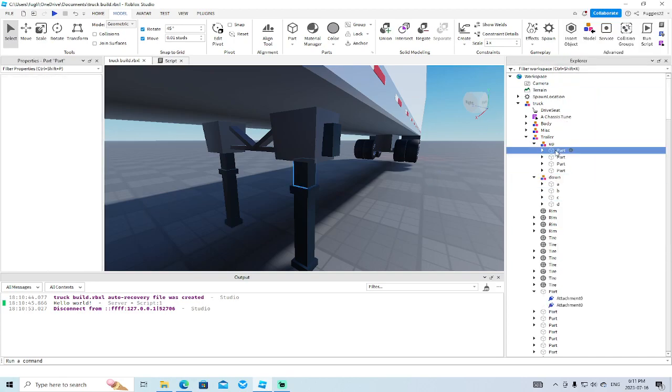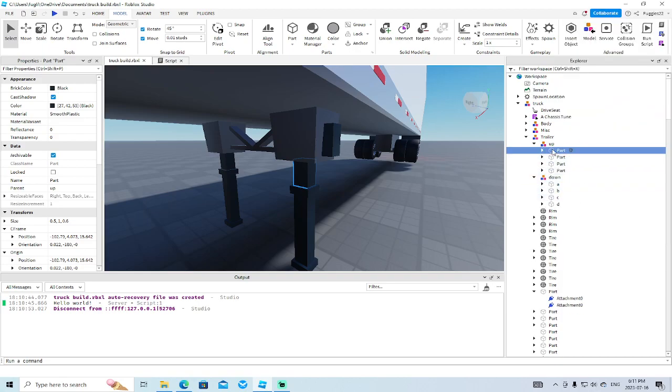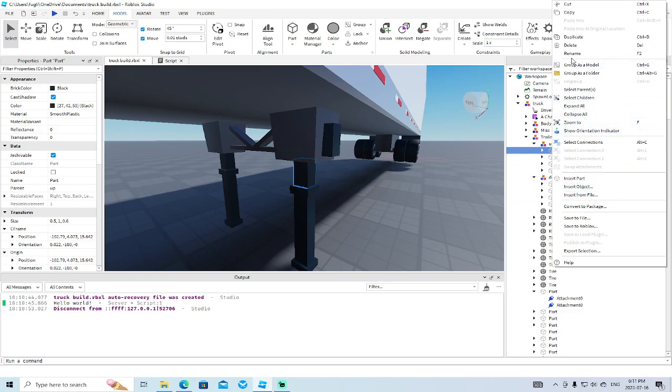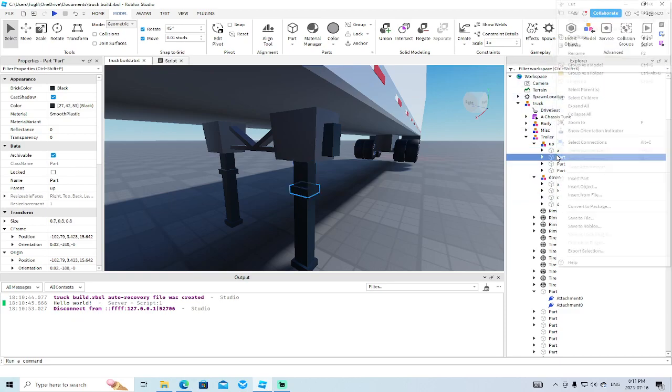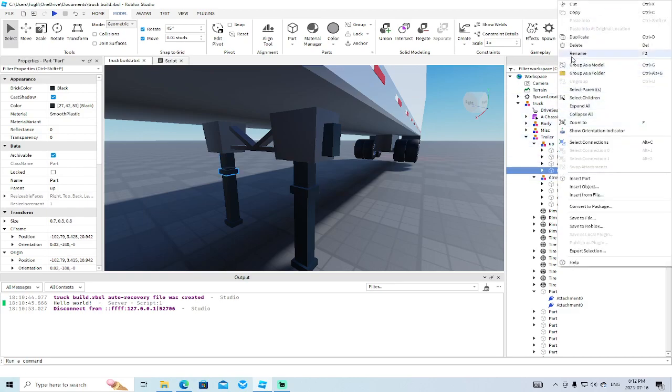And now I'm going to try and rename. Oh yeah, look, they've got welds. These ones didn't have welds. Excellent. So we'll rename this A, B, C, and D.